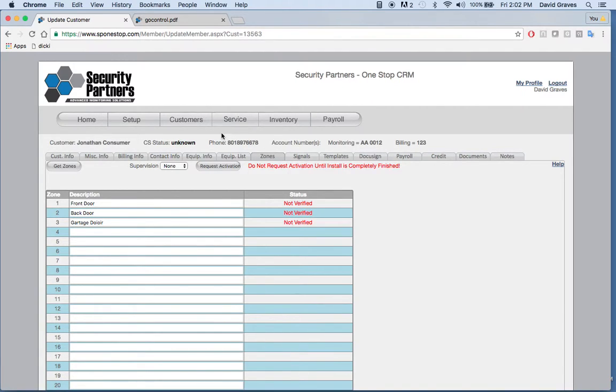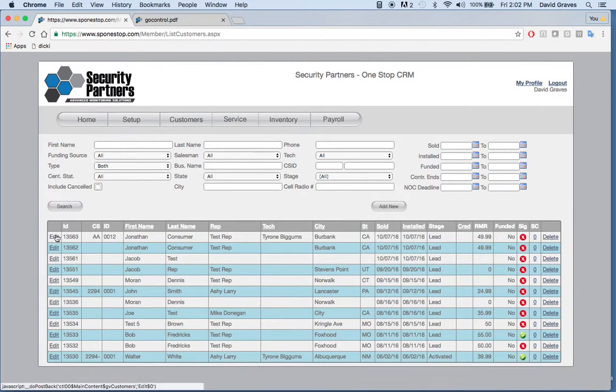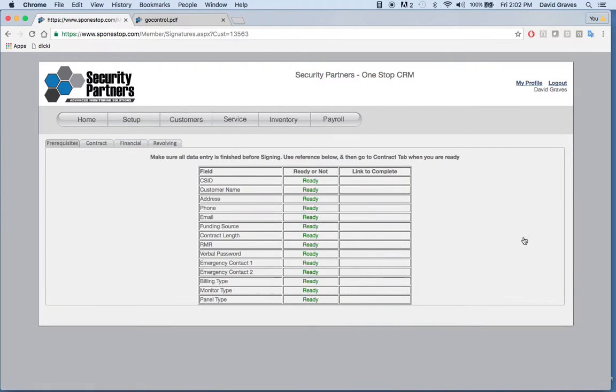But then there's the e-signature. Now this is important. I'm going to go back to the customer search page. I'm going to search for that customer. There it is, Jonathan Consumer. All the way over here to the right, you'll notice there's either a green check mark or a red X. In the future, this won't show red X or green check mark. It'll just show a picture of a document. But you click on that, and that takes you to the signature page. So now I'm ready for the e-signature.